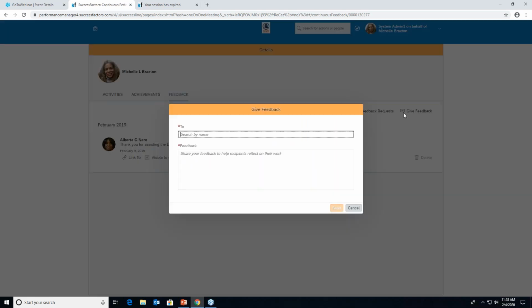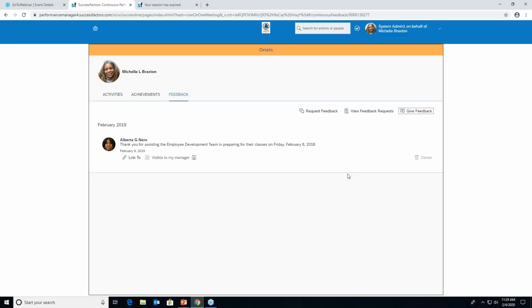And then you have the ability to give feedback. So if I just wanted to provide feedback to someone, similar to receiving feedback, that can be done there. And then you would just type in the feedback that you want to give that individual and then press send.